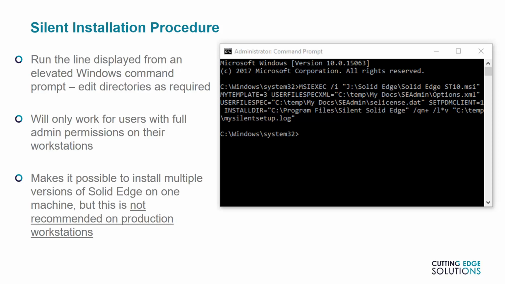Be advised that while it is possible to install ST10 with another version of Solid Edge present, we do not under any circumstances recommend doing so on a production machine. One reason is that it's too easy to open old files in ST10 and save them, which would then make them impossible to open in ST9. Another is that separate installations rely on many of the same prerequisites, and performance may be unpredictable.